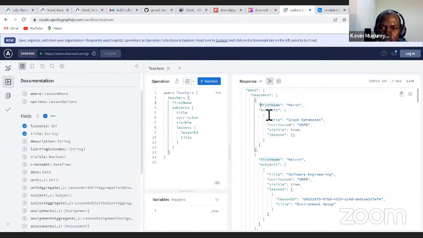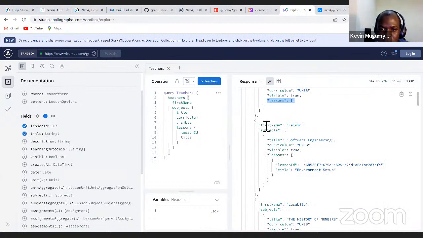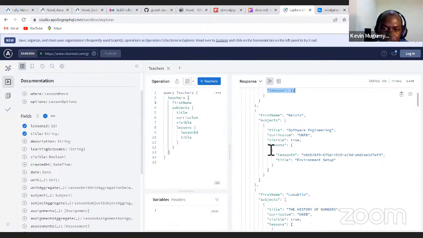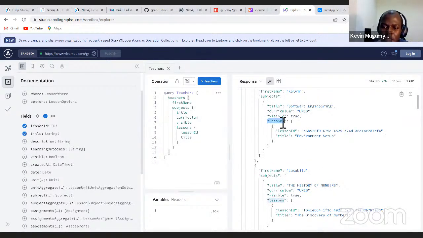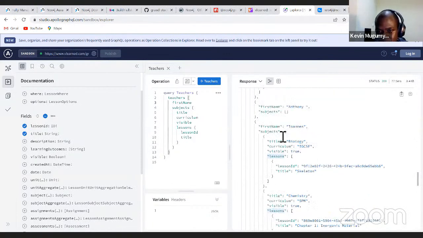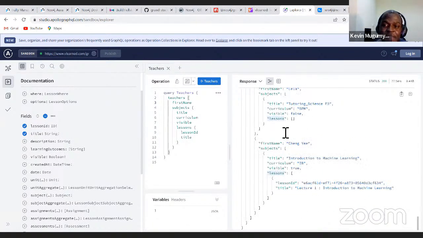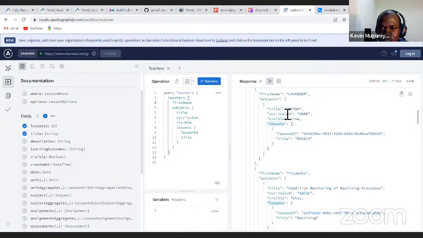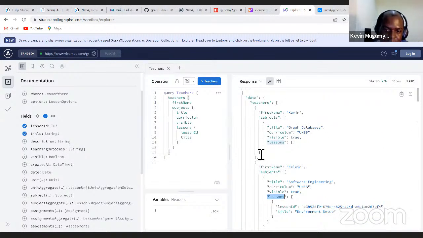So Kevin has a subject called graph databases. The curriculum is UNEB. It's visible because we made it visible. It has no lessons, as you realize there's nothing. But maybe there's some other guy called Kelvin. He has a subject called software engineering. It has a lesson, and this lesson is maybe called the environment setup. There are a lot of other teachers in the system that are utilizing the system. So this is live data that actually exists in the system. Let's pay attention to just the teacher that we are working with at the moment.